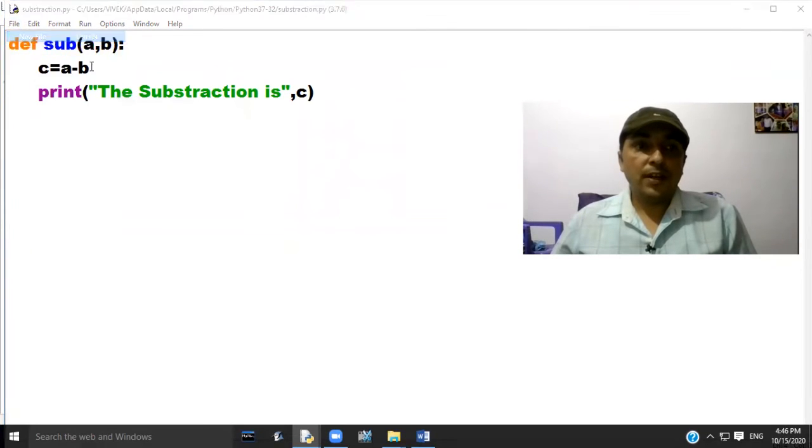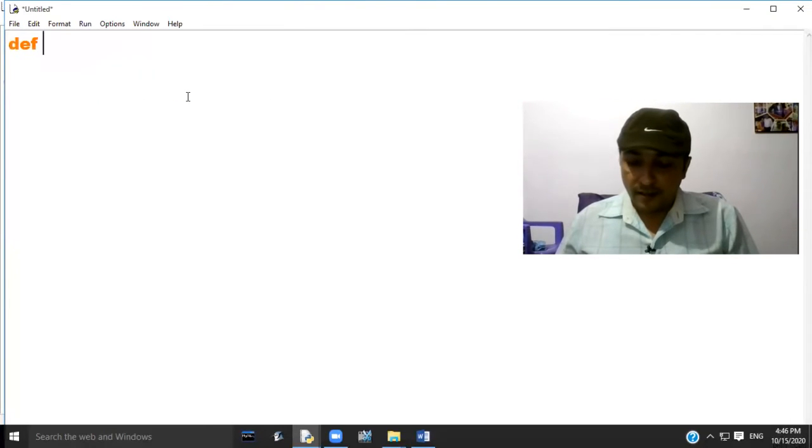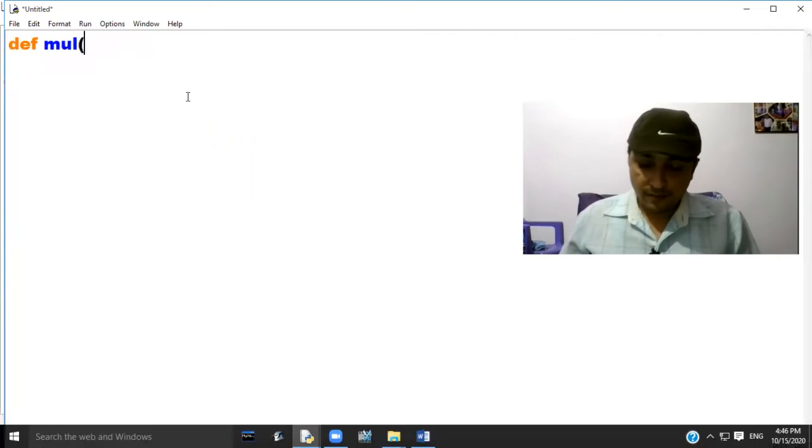Now open a new file and type a new method mul, which accepts two parameters a and b and calculates the multiplication of both the numbers.